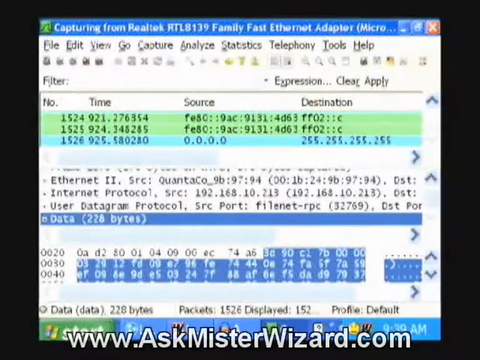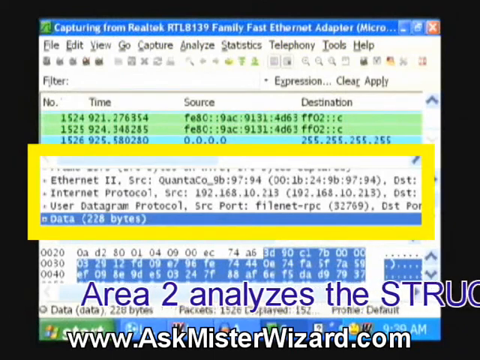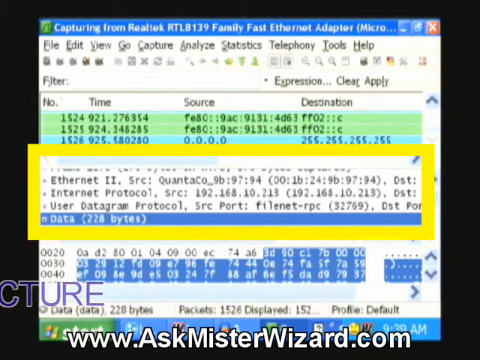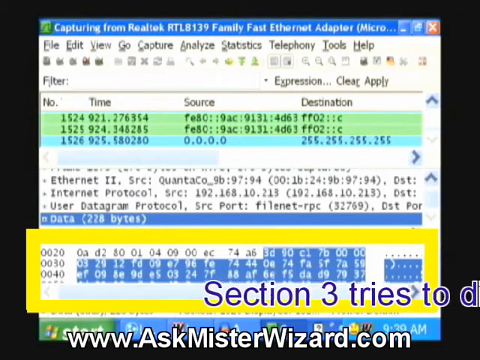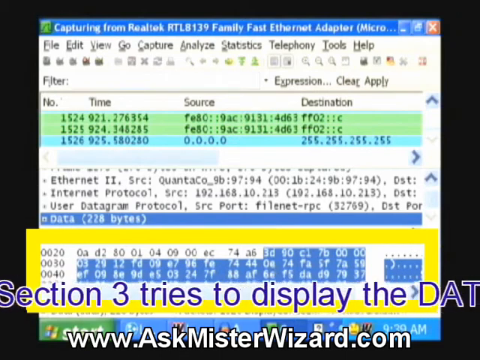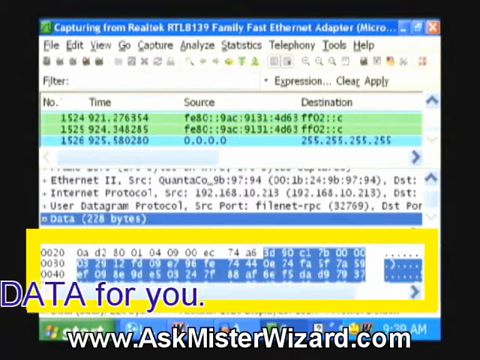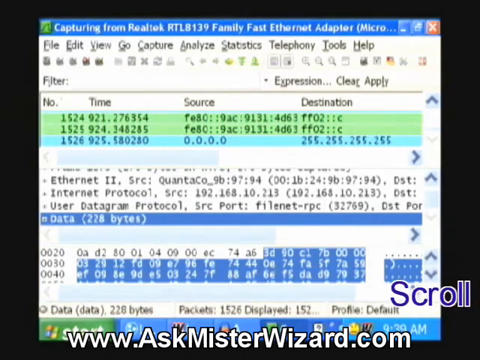Where Section 2 analyzed the structure of a captured frame or packet as if we were looking at the details of an envelope and the addresses on the cardboard box, Section 3 analyzes the data as if you could open up the envelope and read the mail. Now, data is a funny thing. It isn't always formatted to be sensible to humans, and so Section 3 displays that data in two different ways.